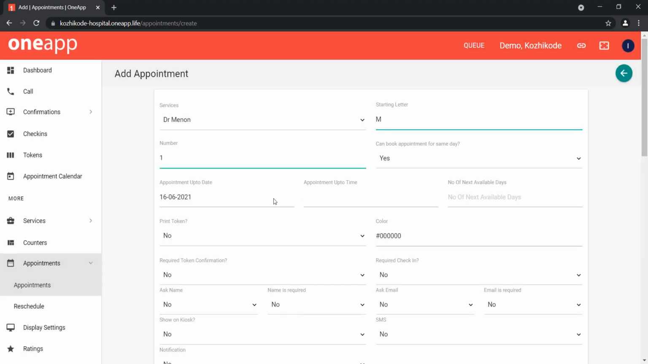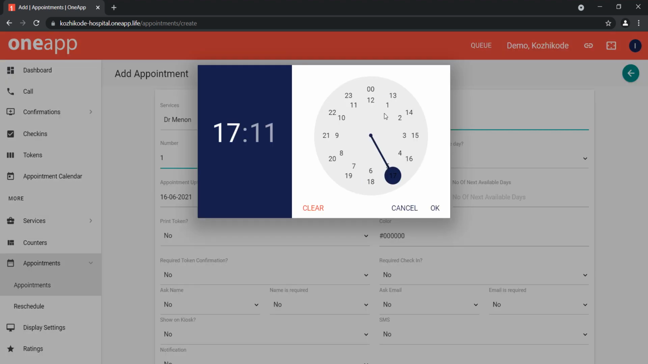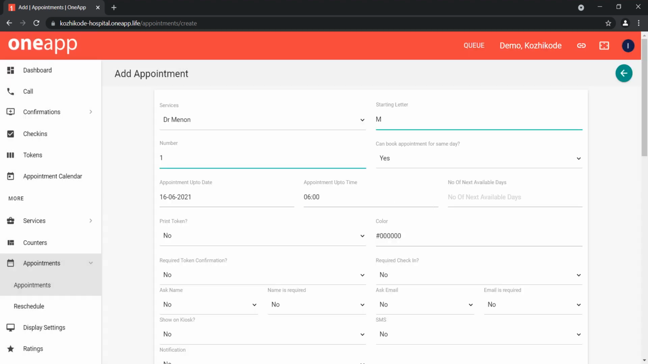Yeah, fine. And after that, till this time, maybe till evening 6 o'clock, you are offering provisions for appointment. So you added evening 6 o'clock. What does that mean? Till June 16th, you are offering appointments for Dr. Menon. And there is also a provision to avail some days. For example, number of next available dates, you are adding 60 days.